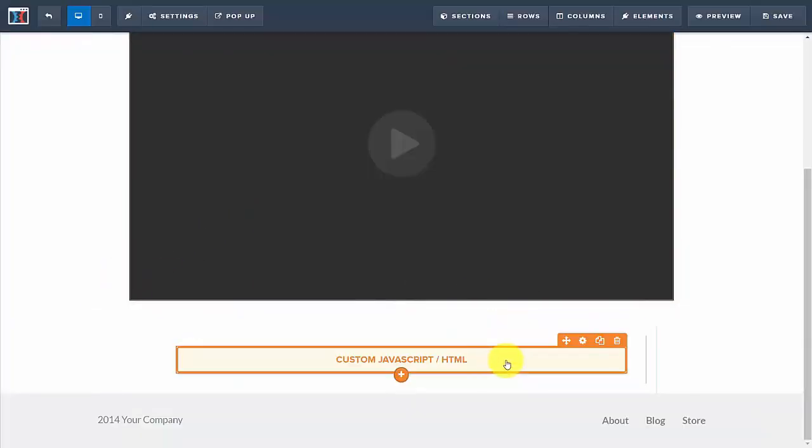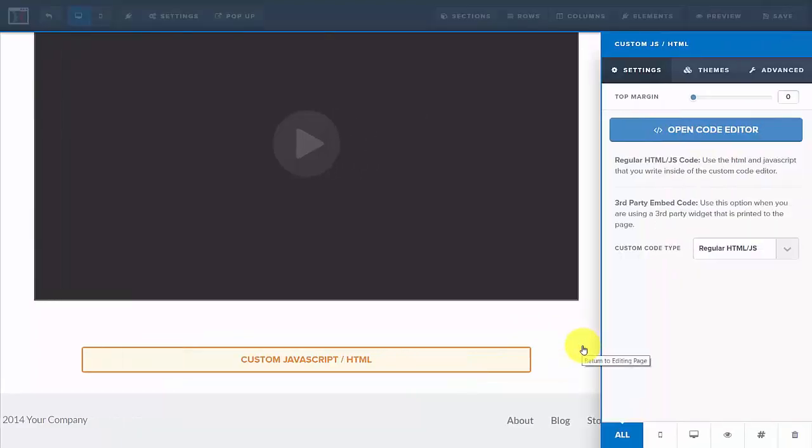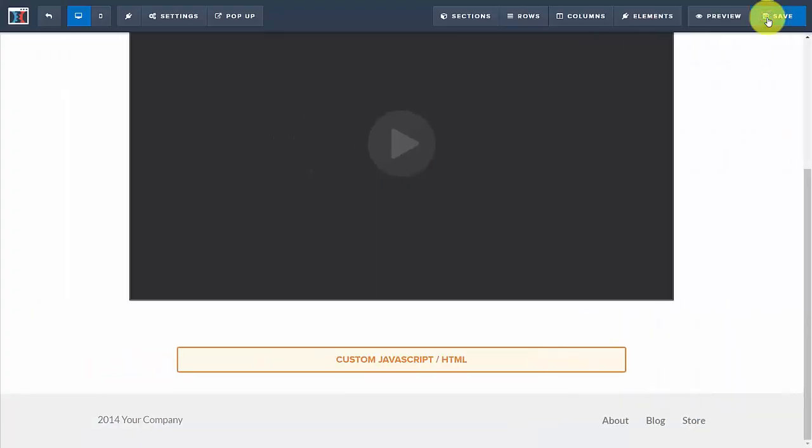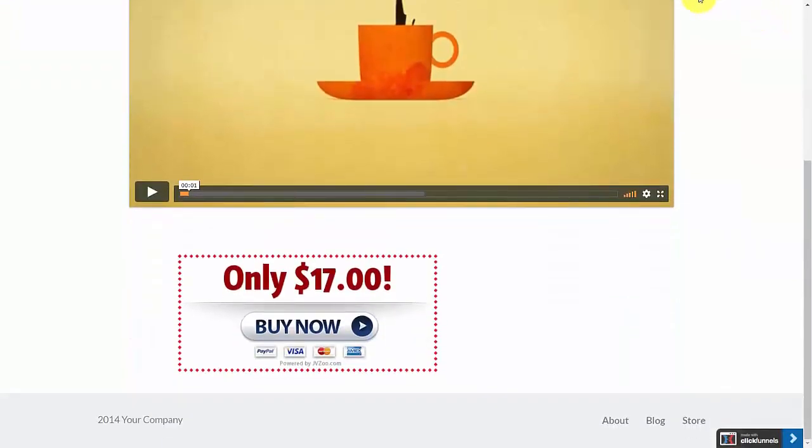We'll then click inside of our box for the settings. We'll then open the code editor, and then we'll place our custom code. We'll then save our box, and when we preview the page, we'll see that our buy button is there for someone to purchase. Now we'll need to center that button.